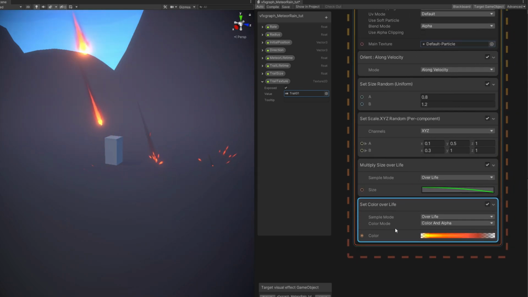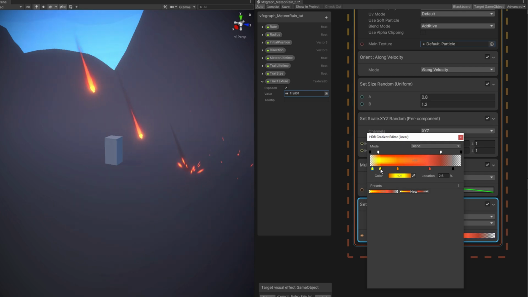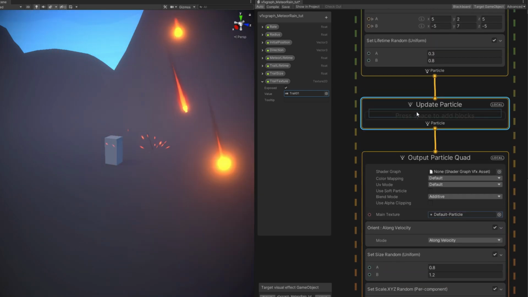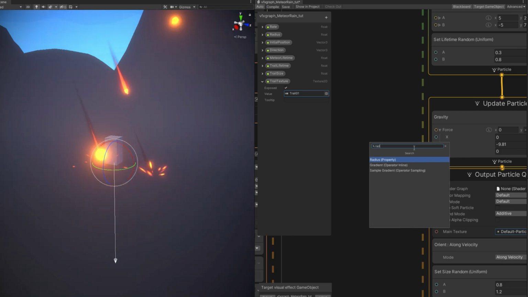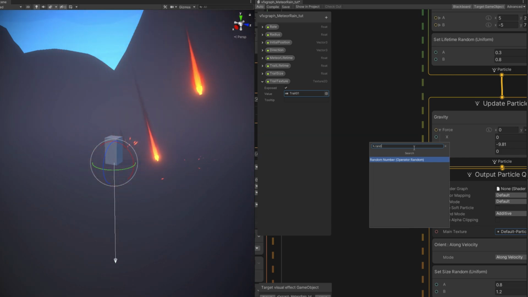We can set them to additive, by the way. We don't need dark colors in this. And if you want, you can increase the intensity in the beginning by adjusting the gradient. Now, we can also go ahead and add gravity in the update particle. It always adds a nice touch. You can make gravity random with a random number between 0 and minus 10 and connect it to the Y of the gravity.